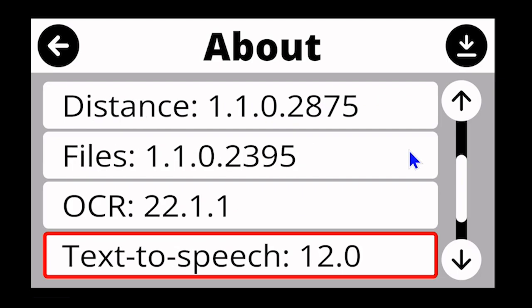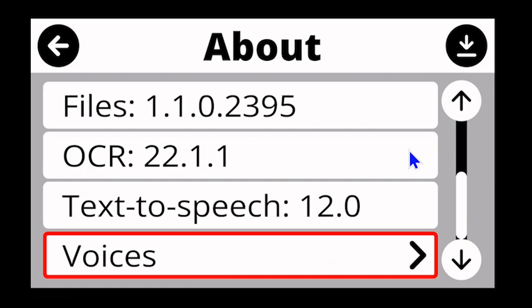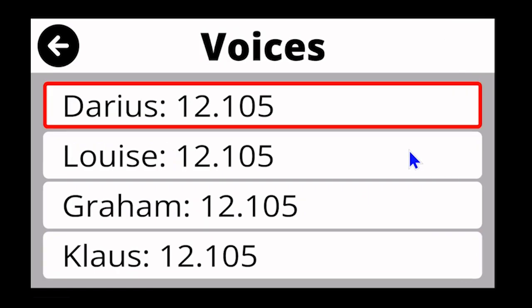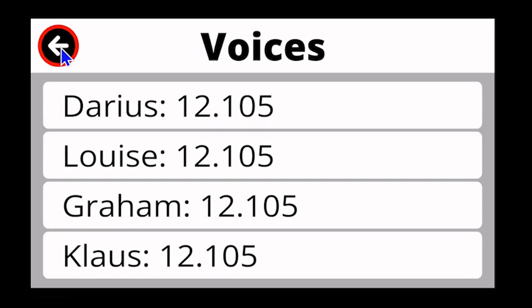And then I tap once more on my down arrow and I see that my text-to-speech version is version 12, and we will tap once more. And then there is a sub menu for my voices. I'll tap the Enter key to enter, although I could also use my mouse. And now I can see the different versions of the voices that I have installed on my system: Darius, Louise, Graham, and Klaus. All of them are at version 12.105. I'll use my mouse now to come back in the upper left to click that back arrow.